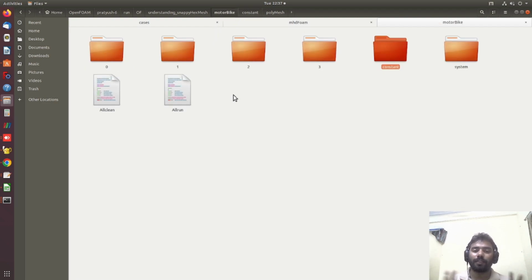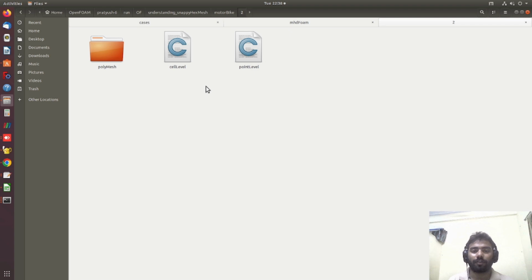Otherwise, if you run only snappyHexMesh, then whatever steps are performed are created as different time step folders. Okay, and here you will find a constant folder. So this is how snappyHexMesh works. This was just a simple example.